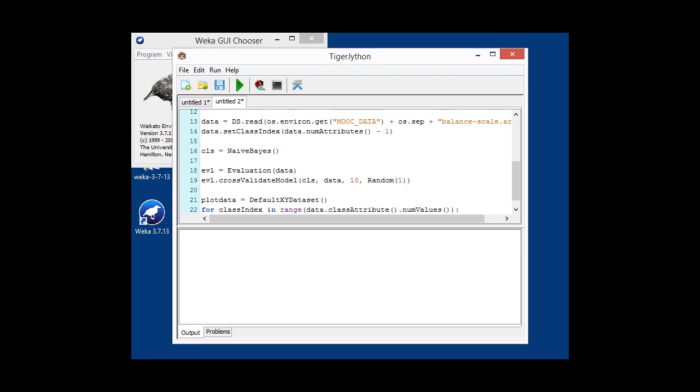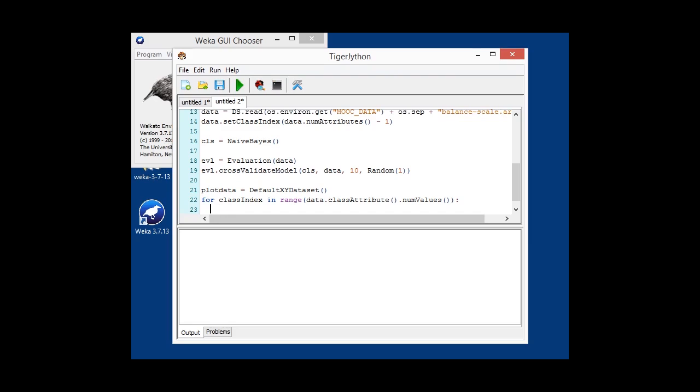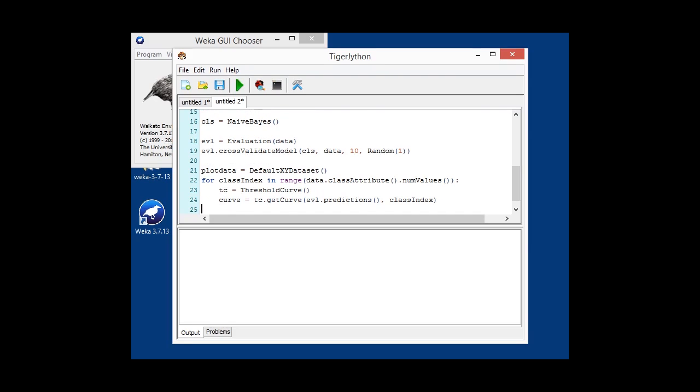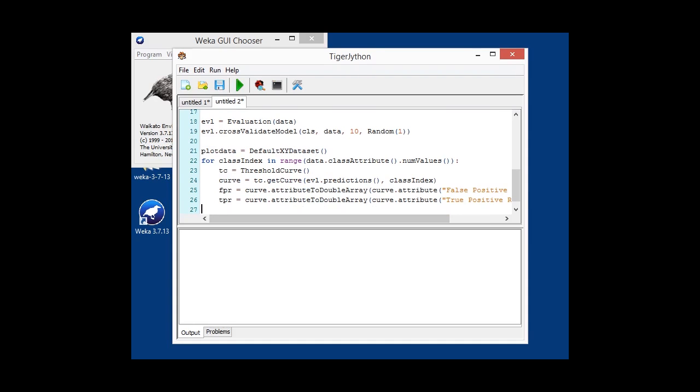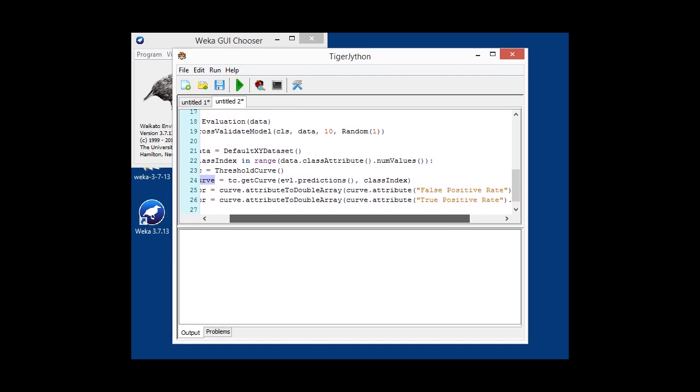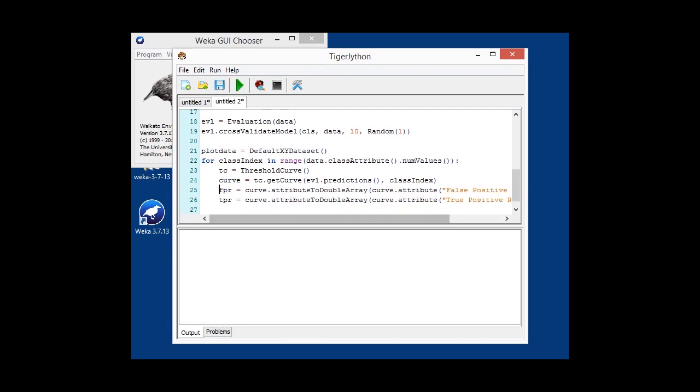Okay, in each case we're going to create the threshold curve data. So we instantiate a threshold curve and then use the predictions of the evaluation class and the current index of the label that we're interested in and create curve data from that. And we can simply extract those columns of data from the dataset curve that was generated and put that into a list.